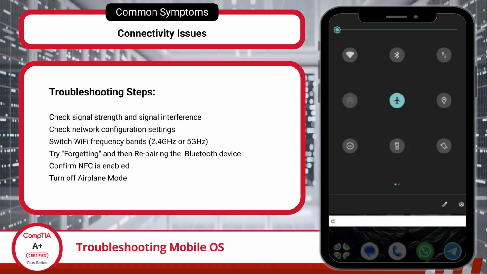For NFC, which is predominantly used for payment processing, start by ensuring your payment app is up to date, as updates often resolve bugs. Make sure the device is properly aligned with the payment terminal, as misalignment can interfere with transactions. Also, make sure NFC is enabled, as it is often disabled by default.